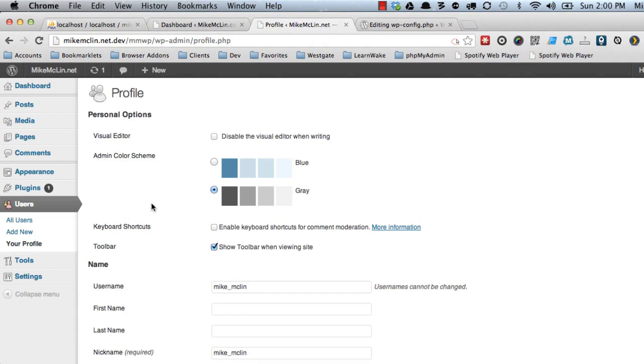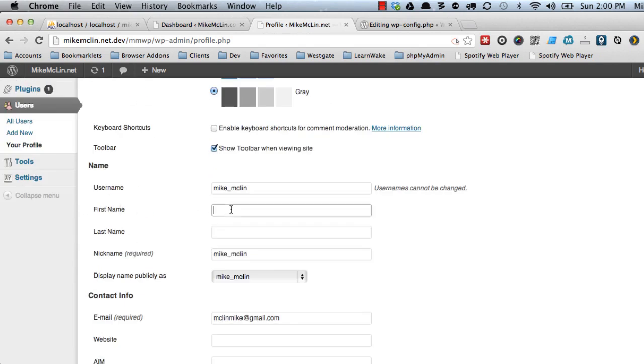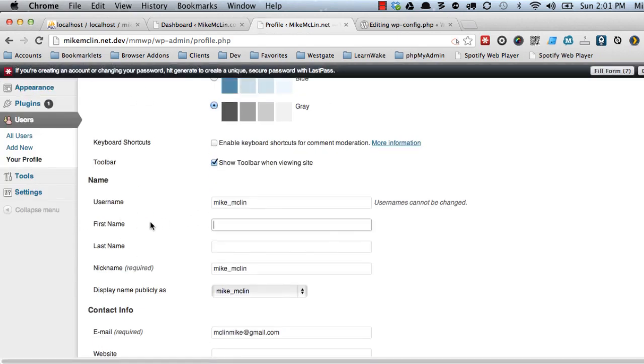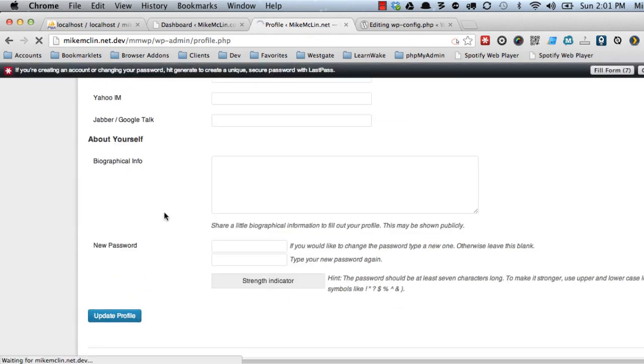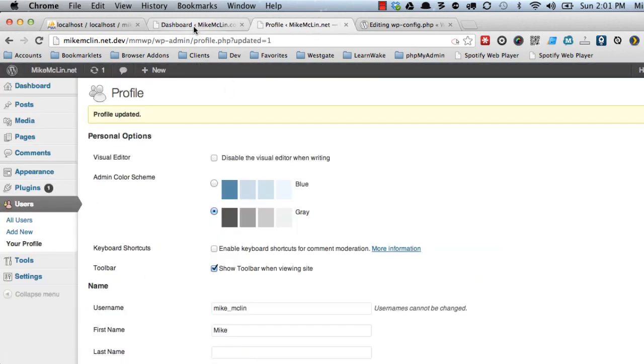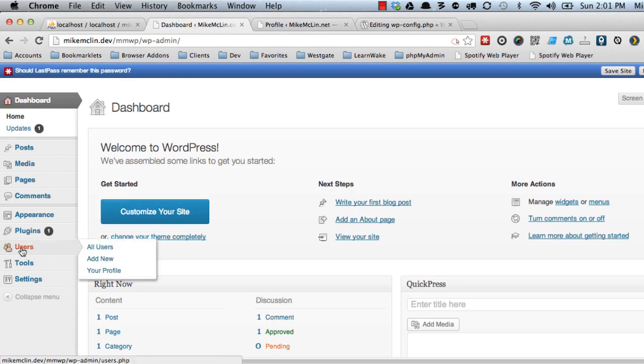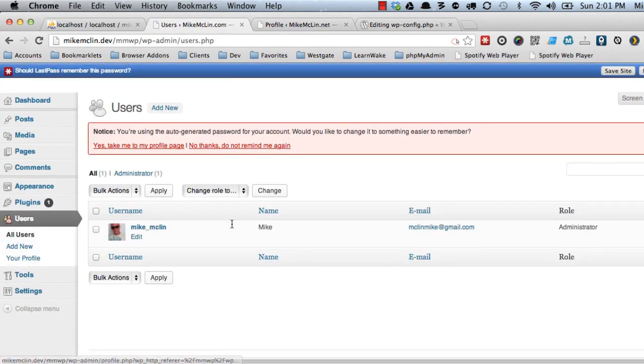Just to prove that we're using the same table and this is all working, if I come over to my profile, which I'm in, and put my first name as Mike and update the profile, now when I come back over here to this installation and look at the users, I can see that Mike has been assigned here as well.